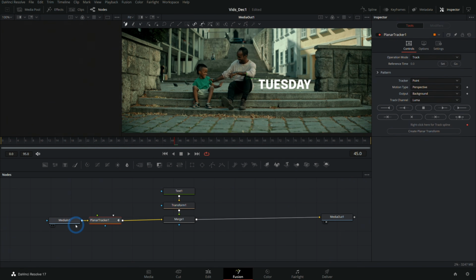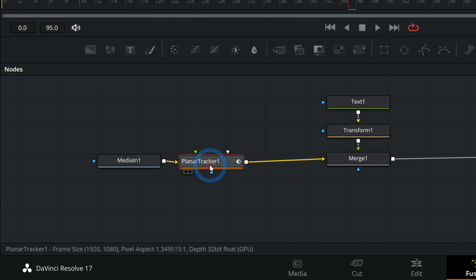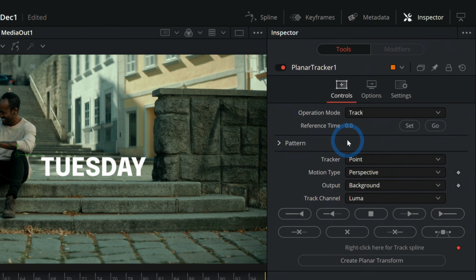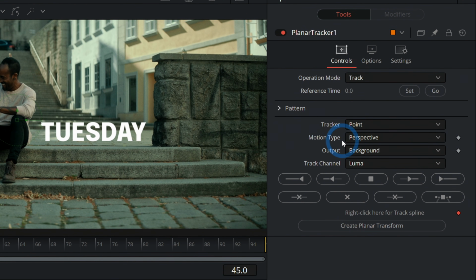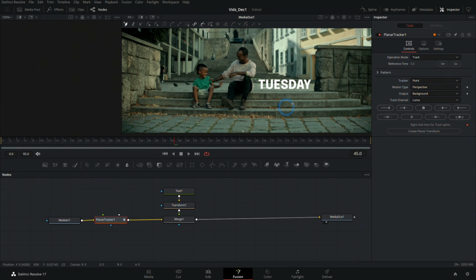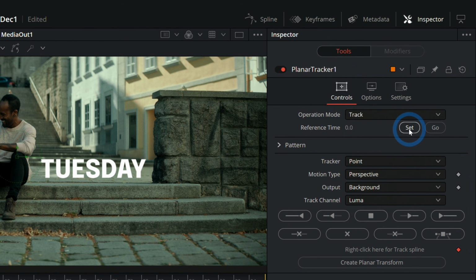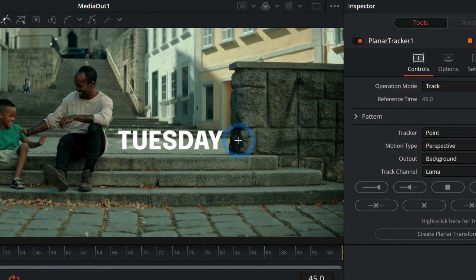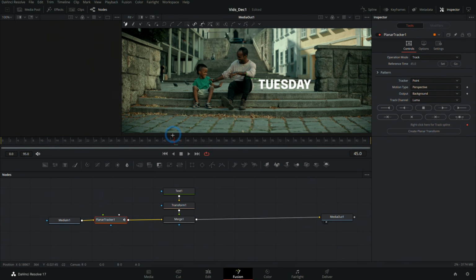I'll hit Enter to add, and now that will put the Planar Tracker between our Media In 1 and our merge. What this is going to do is have a look at the movement of whatever we plug into it and allow us to move things along with the movement of the camera. Over here in our options, I'm just going to leave all of these at their default, but right here at frame 45, I'm going to set my reference time. What that means is that we're looking at this frame to track it throughout the shot. I like to usually pick one that's in the middle of the shot because it's going to be the closest to how things are at the end and the beginning most of the time.